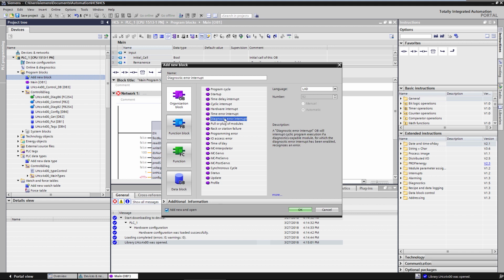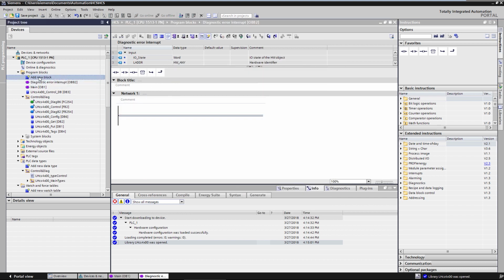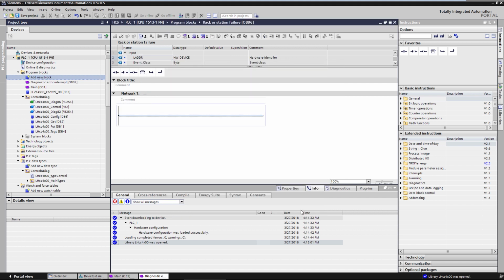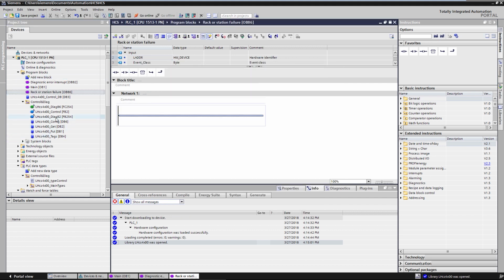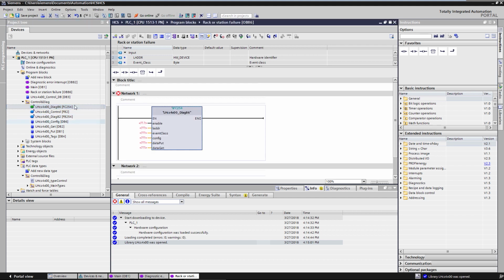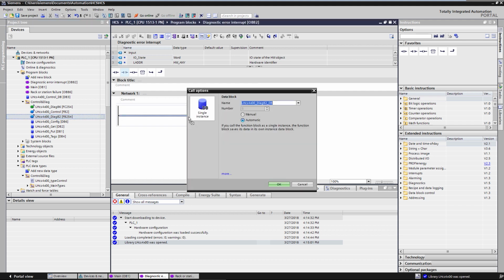The FB Diag82 is called in the Diagnostics Alarm OB82, Diagnostic Error Interrupt, and the FC Diag86 is called up in the Module Failure OB86. To do this, we insert new organization blocks. The corresponding numbers are grayed out when selecting the OBs. Drag the corresponding blocks into the new OBs and connect them again as specified.